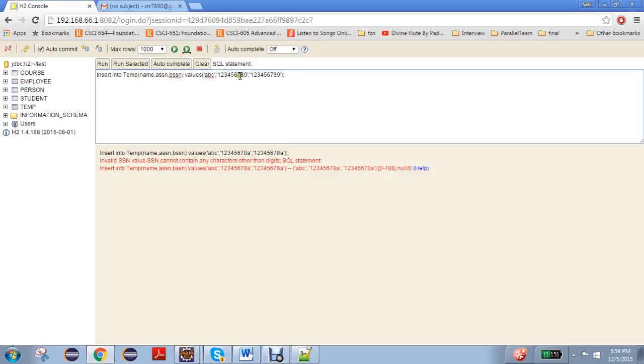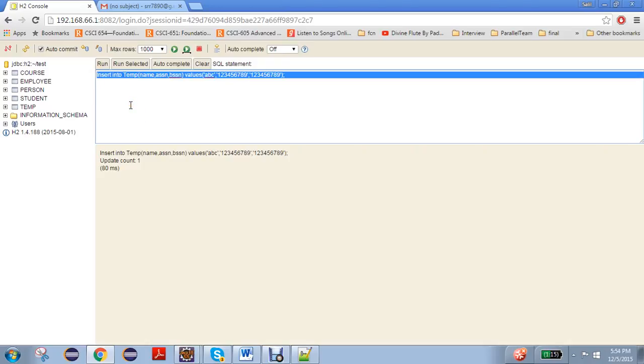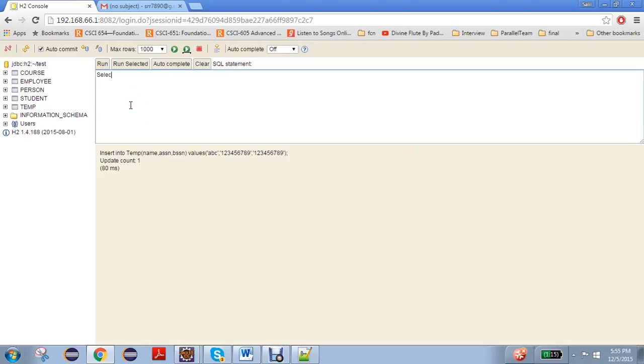So both these fields, essentially the second and the third column, are the SSN values. It's just that one of them will display just the last 4 numbers. So here the value got inserted into the table, and now I'll attempt to retrieve it.